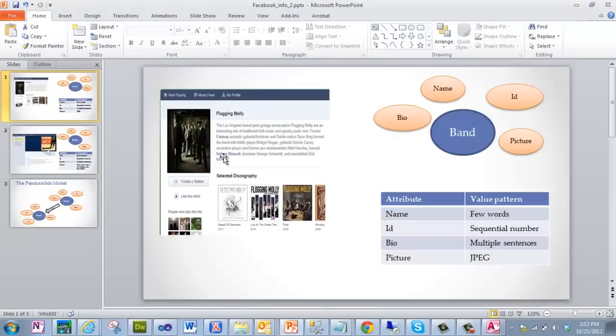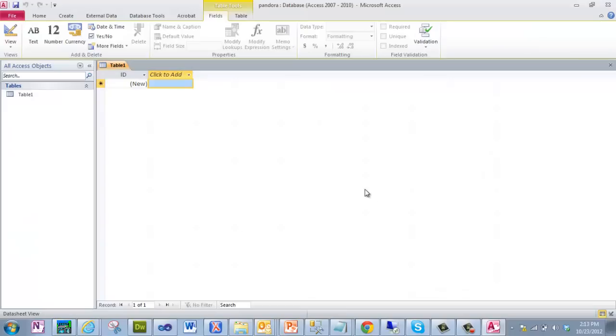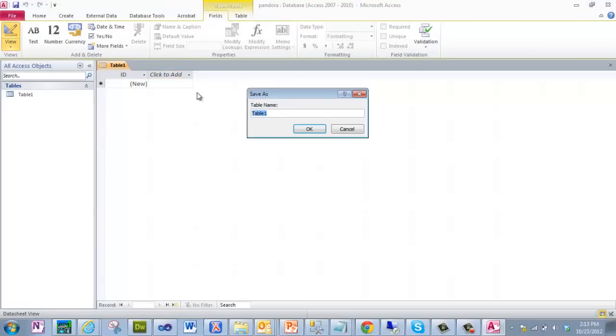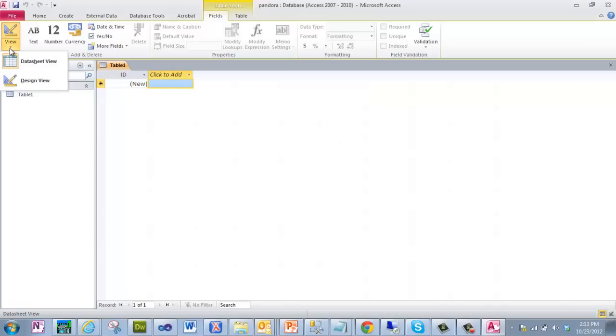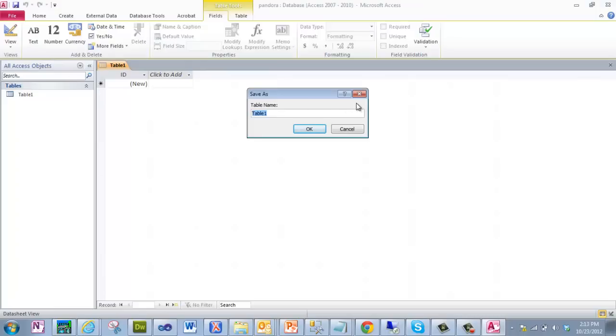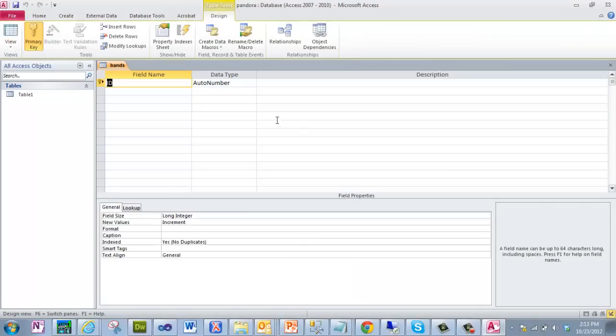Let's look back over here. We want to have a band, which has a name, a bio, an ID, and a picture, and we want to, as much as possible, make the value patterns the way that we see them here. Okay, so I'm going to switch views here. I click down here, and I say I want to go into design view because we want to design this table. And at that point, it asks me to name it, and it's the bands table. Okay, so all my bands are going to go in here.